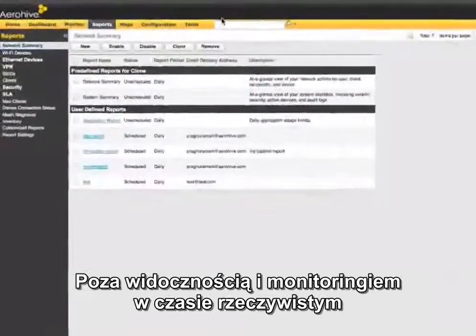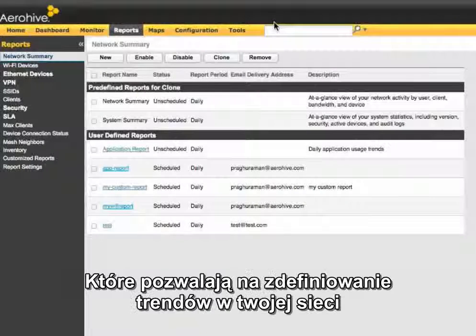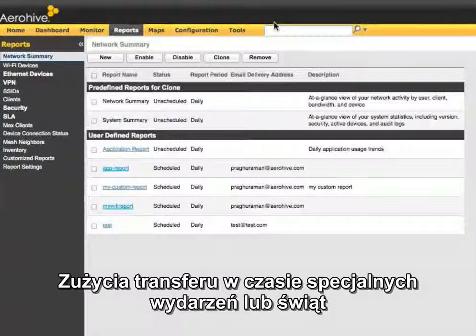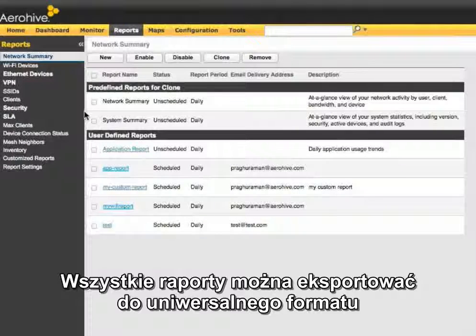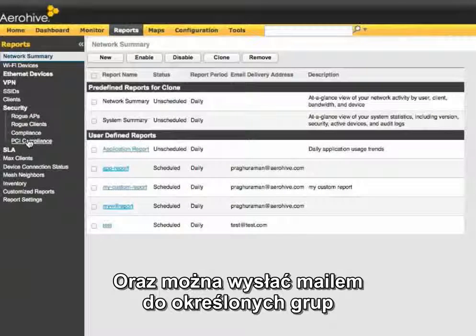Besides real-time visibility and monitoring, HiveManager has extensive historical reports that allow you to define trends across your network. For example, BYOD usage over time, bandwidth consumption through the seasons or around special events or holidays, and security audit information. All of these reports can be exported to a universal format such as Adobe Acrobat and emailed to any interested parties.